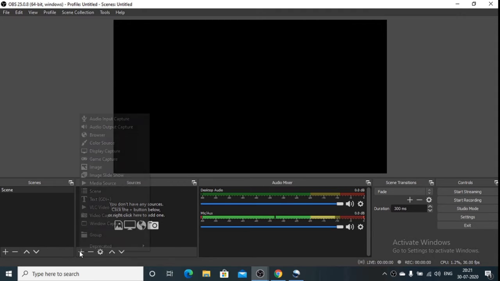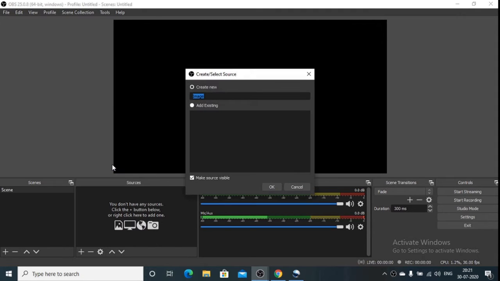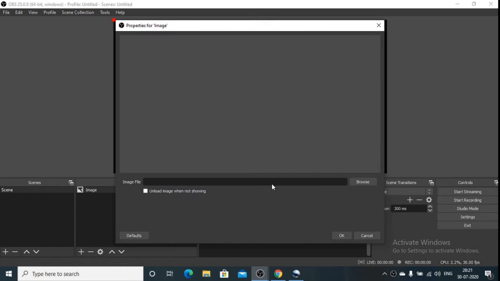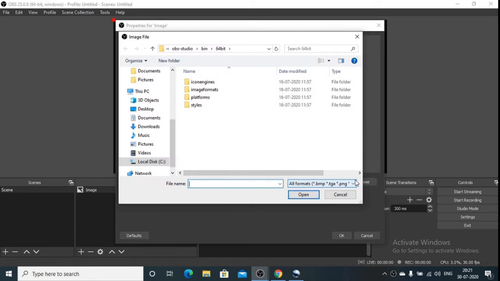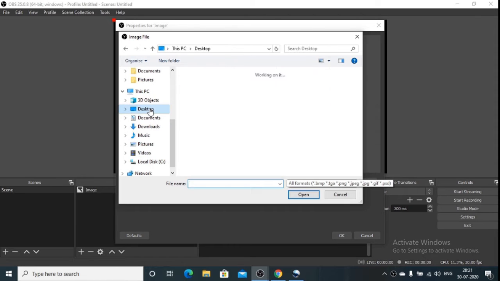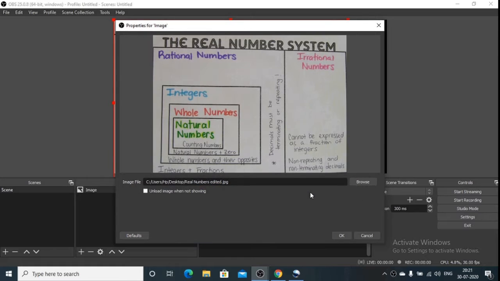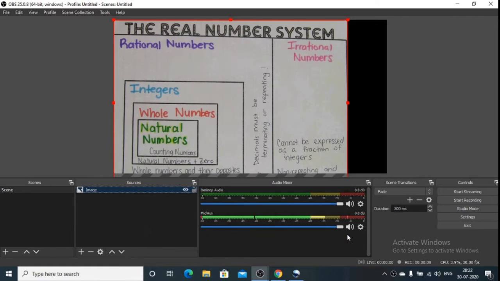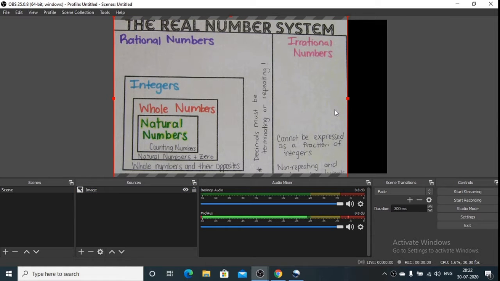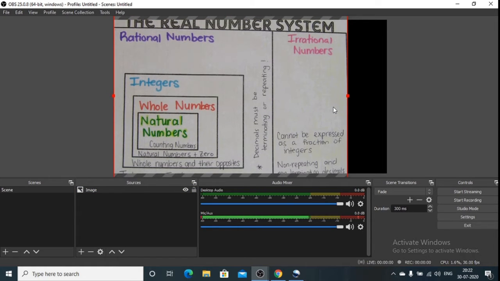So for that we have to select an image. Okay, browse, then image, open. Okay, so your image is there to explain. Now you can just explain the real number system to students with the help of this image. So click on start recording.